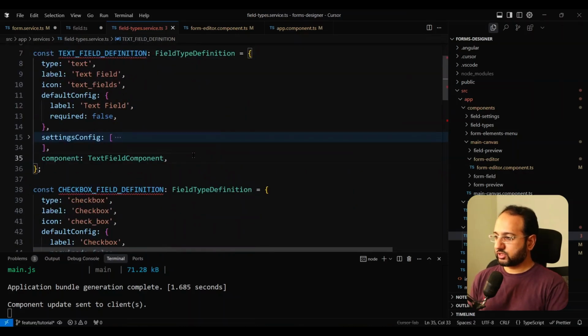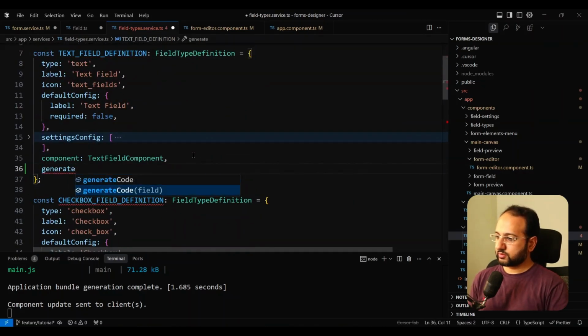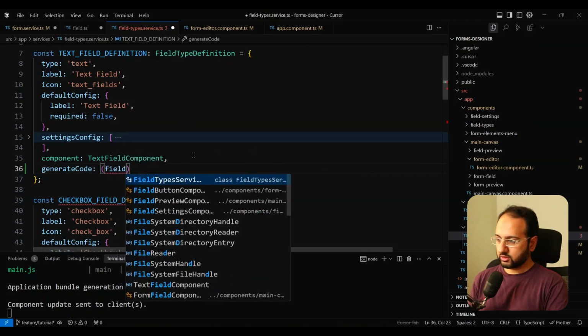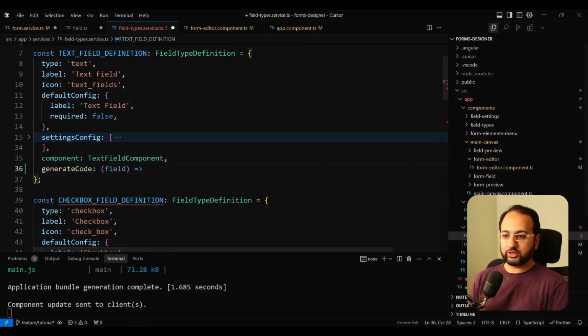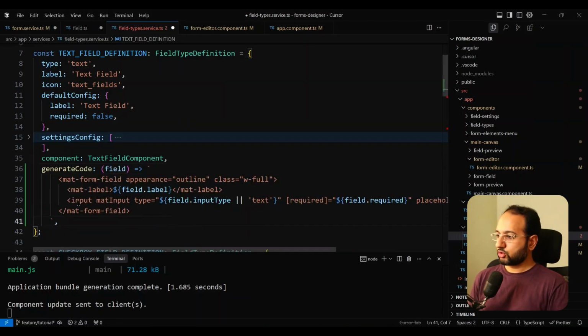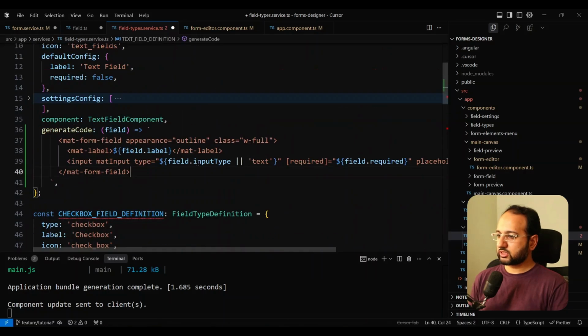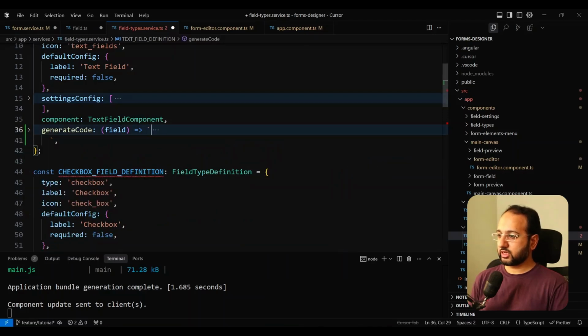So let's add some definitions here. Let's do generate code here, and this is going to be field, and it's going to give back a string literal containing our generated code here. So let's say for the text field here, something like this. So you can see we have the mat form field, and within that substituting its values that we require to get from that form field.